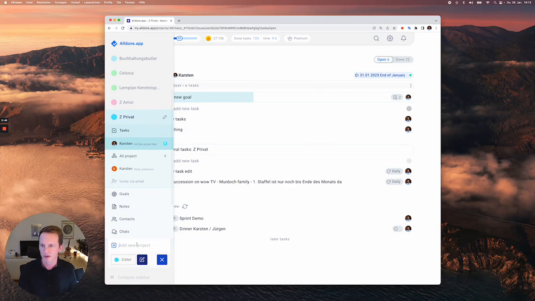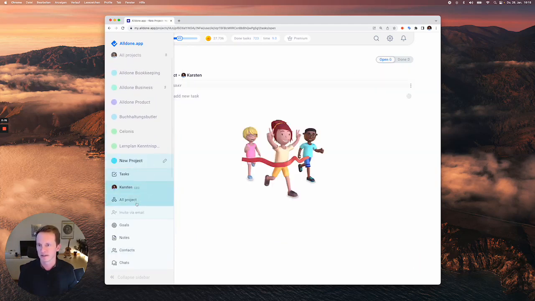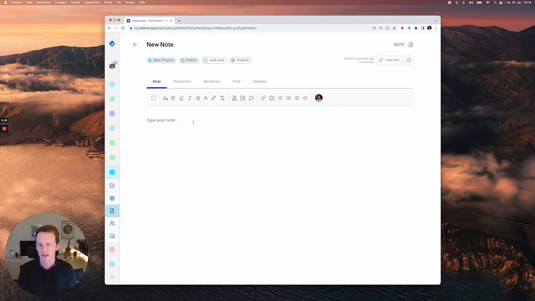notes, and for this we're going to create a new project just to show how easy it is. So we created this new project here. You click on notes and all you get here is an empty list of notes, and we can easily create a new note and just start typing. That's it. So for example, I'm using it all the time for meeting notes.